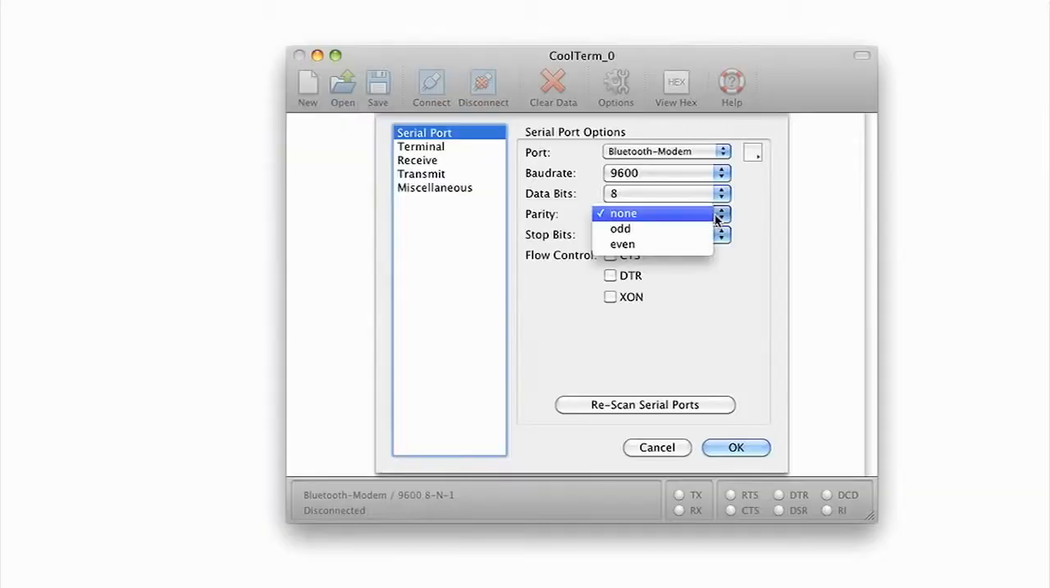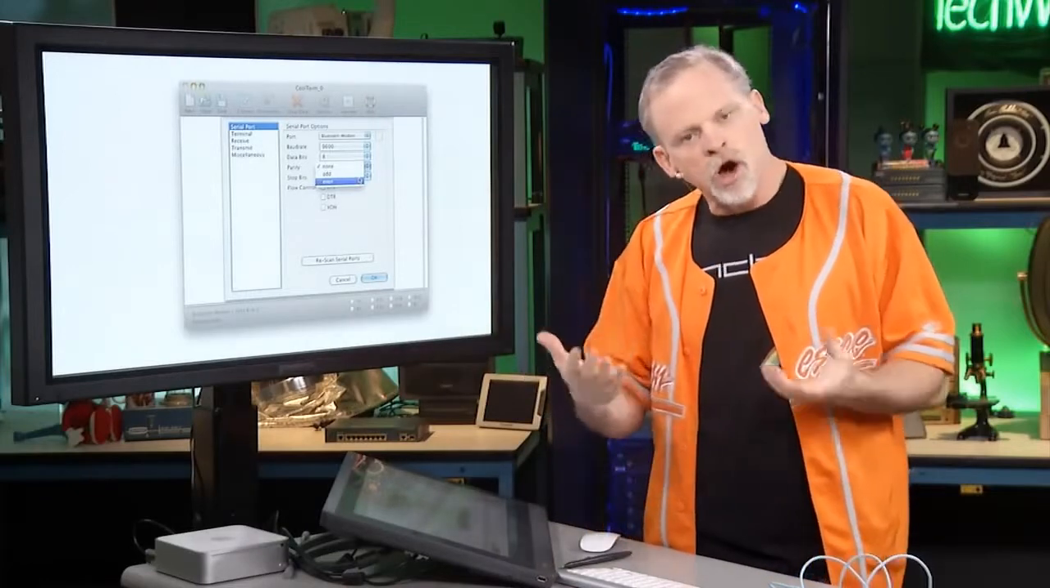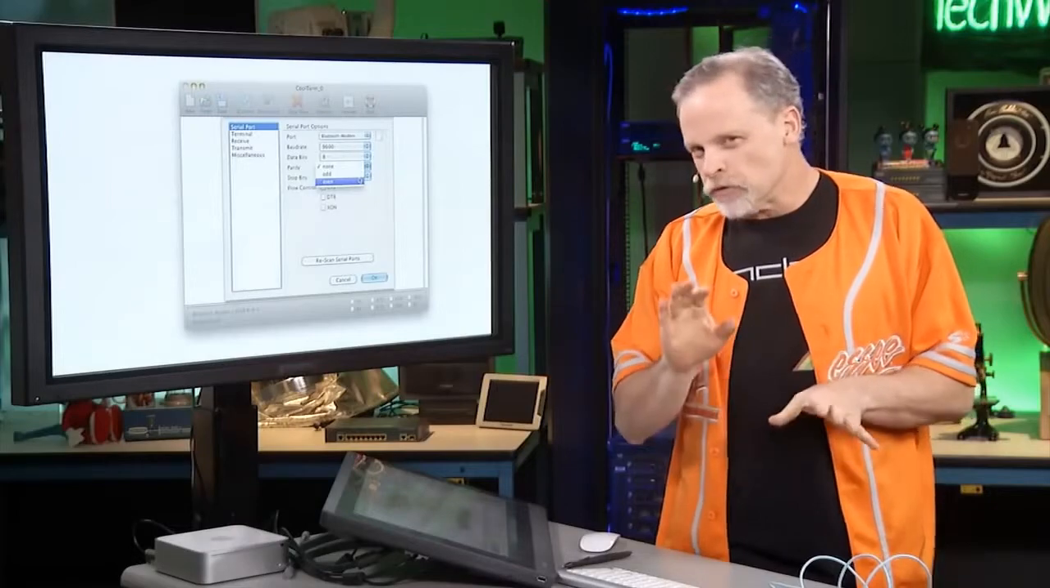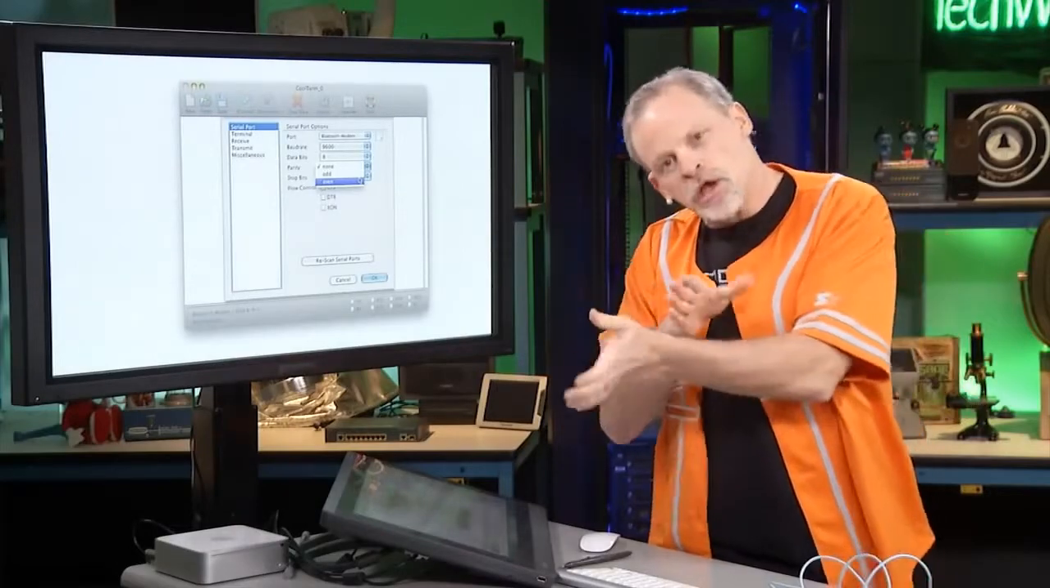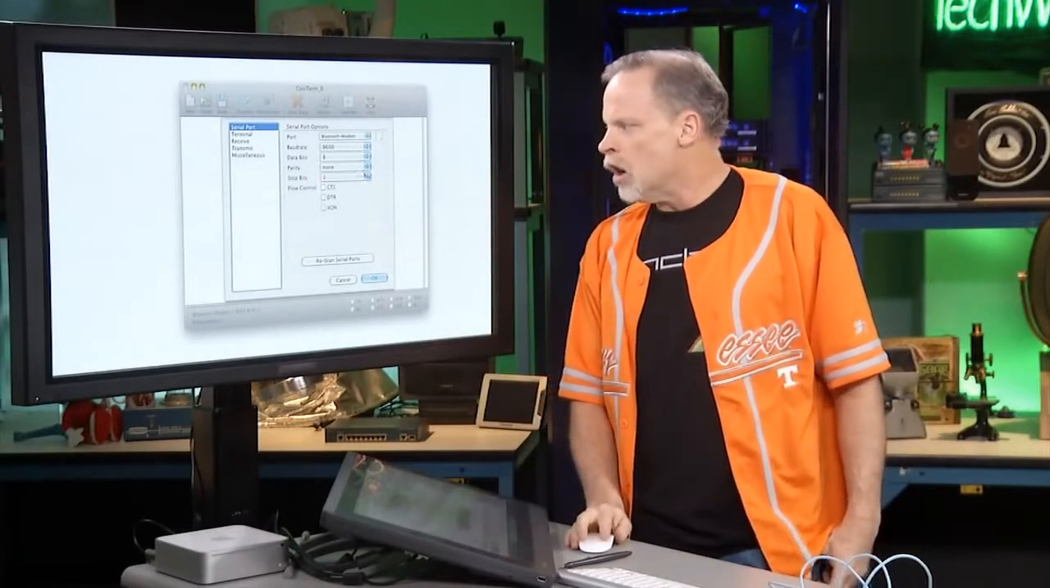Parity is a very rudimentary form of error checking. On this one we have odd and even. There's actually 4 types; there's marked and spaced as well. Odd and even is what you see the most of, and it's a very rudimentary form of error checking on your lines. I very rarely see that used. Sometimes on servers, like if you've got a RIB board and you're going to connect in serial that way, you can see it sometimes set up. But for the most part, this is actually turned off as well.